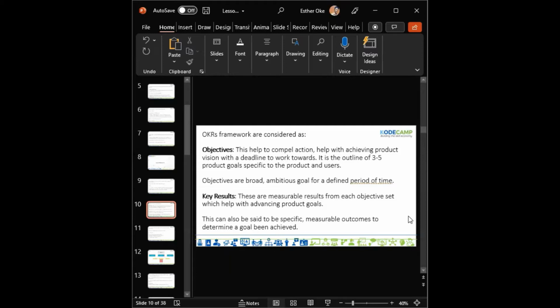So the key results are the results you want to get from your objective. They are measurable results from each objective set, which will help you in advancing the product goals. This can also be set as a specific measurable outcome to determine that a goal has been achieved. So for every objective you have set, you want to have the goal at the end of the day. The goal is what you use to measure if your objectives have been met.